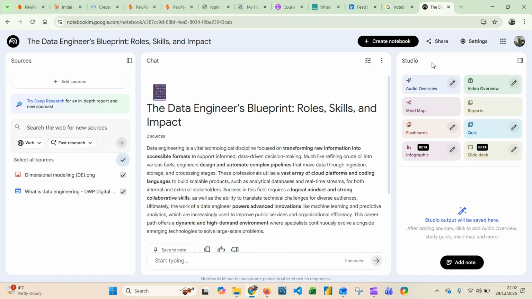And now we're going into the studio section here where it's giving you different options. Okay, these are different learning resources that you can actually create from your sources. You can create an audio, which is like a podcast style or interview format. This is a video, explainer video, which is incredible. This is a mind map option. This is a report option. This is a flashcard option.